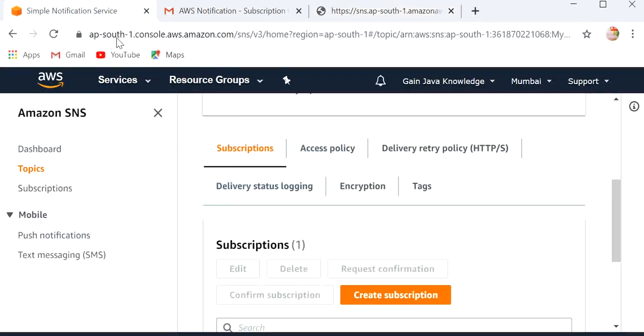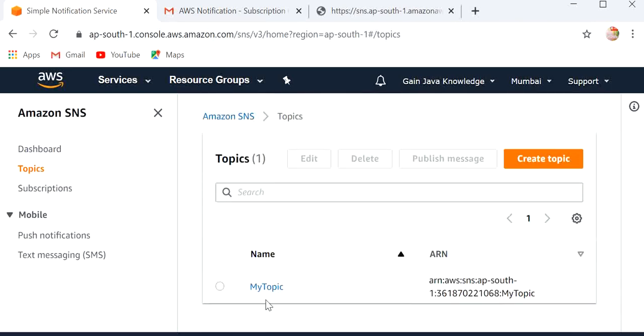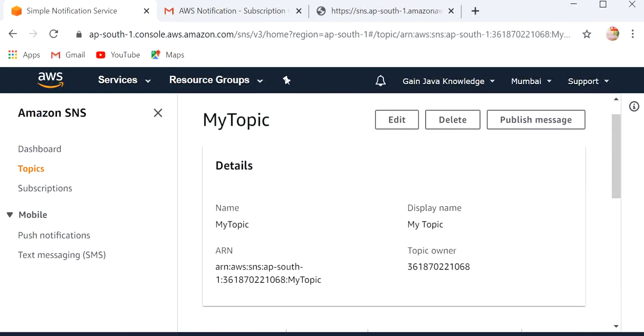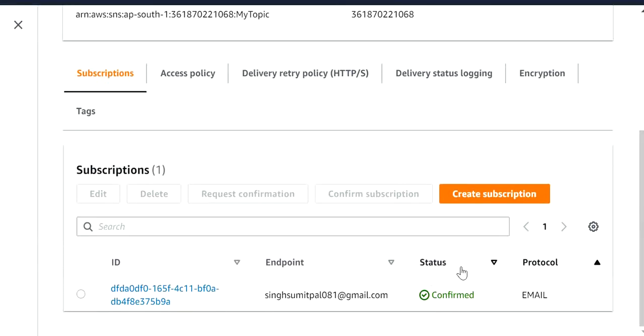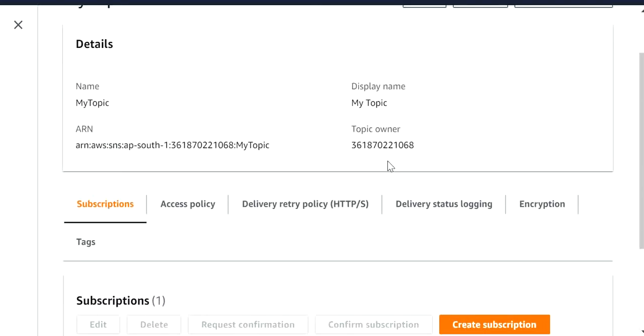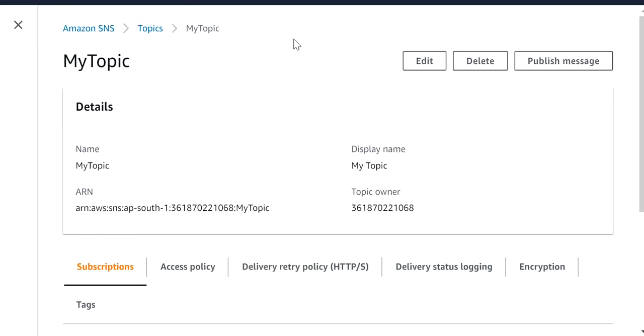Now I will go to Simple Notification Service and check my topic. Here we can see the status is confirmed. Before that it was pending. After the status is confirmed, we can publish a message that will be received by this email ID.